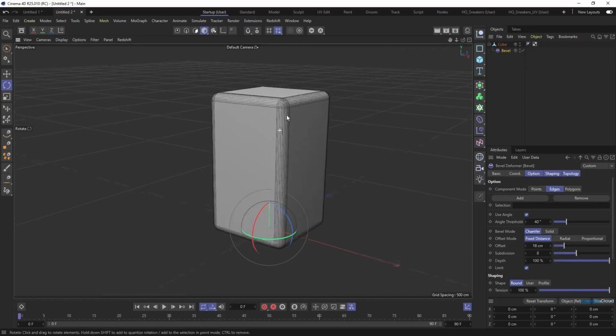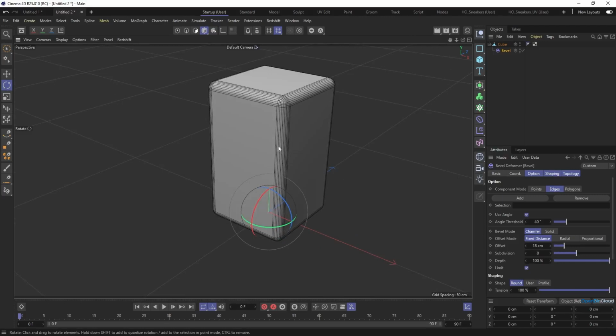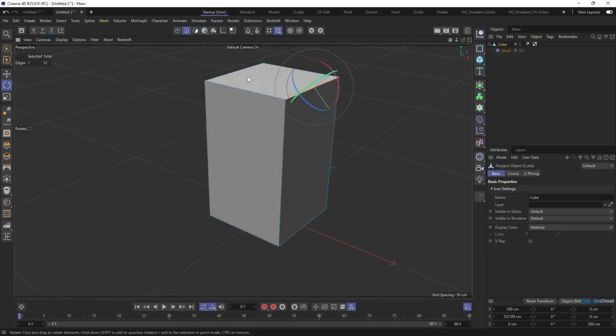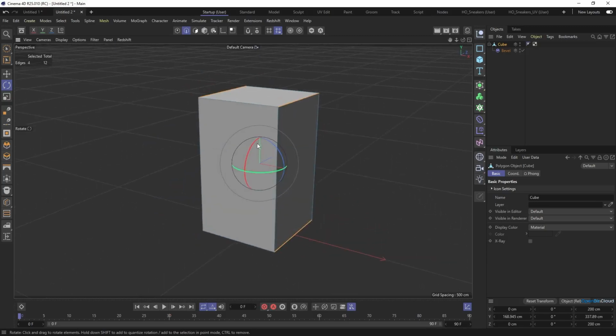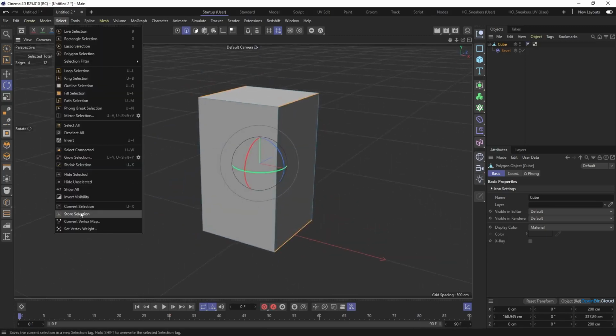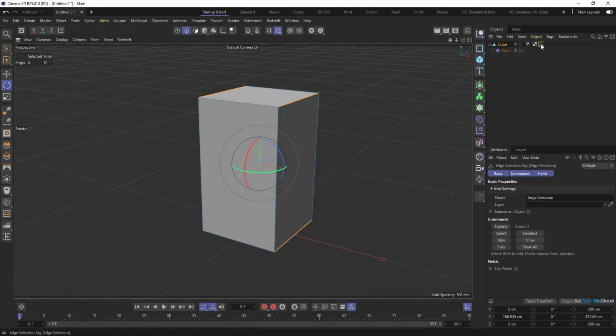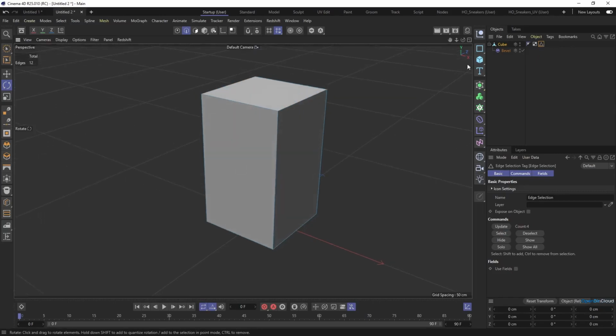But what if you don't want to round all edges, but only some specific ones? Well, for that, let's select the cube, and in the Edges mode, we'll select the edges we want to round. After that, in the Select menu, click Store Selection. A selection tag should appear on a cube object. It stores the selection of your edges. If I reset the selection and double-click this tag, it'll come back. You can also store the selection of the polygons and points.